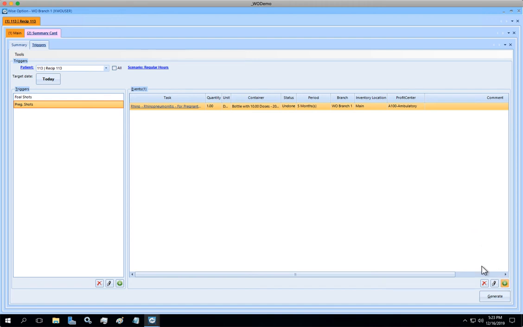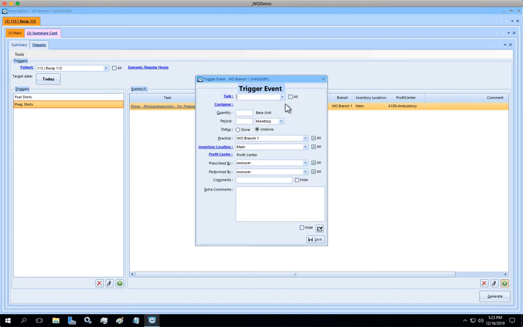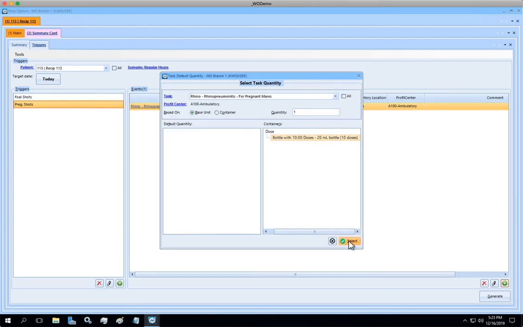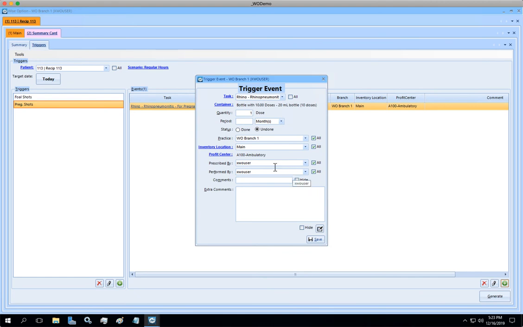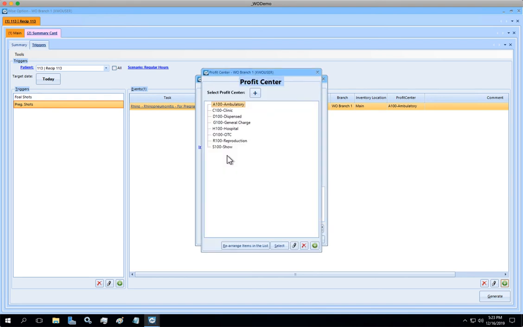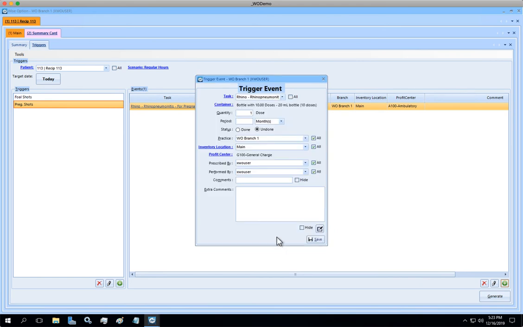Let's add one more just to give one more idea. So this one is going to be also rhino. But in this case here, for container, I've got to pick the container from my bottle, 1 dose. Profit center, I'm not going to pay attention to that right now. I could change this to something like, I usually prefer to use general charge. It's not the object of this lesson anyway. This dose is going to be for 7 months. You could also select a different period if you prefer to use days.